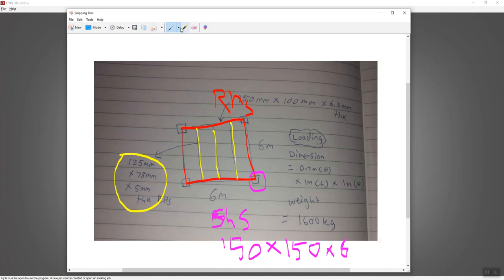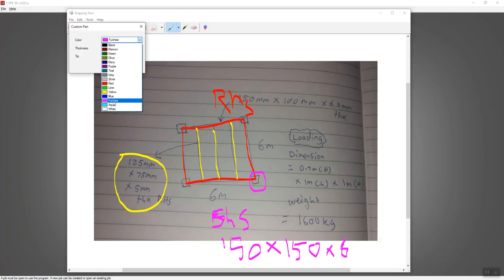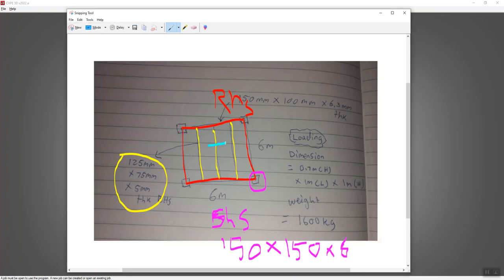Okay, and later I want to apply a load, a certain kind of load. Here, I want to apply the load exactly at the middle of this roof. Okay, and let's say the magnitude of this load is 16 kilonewton or 1600 kilogram. Okay, so I want to apply this load exactly in this position. So how can we do it?